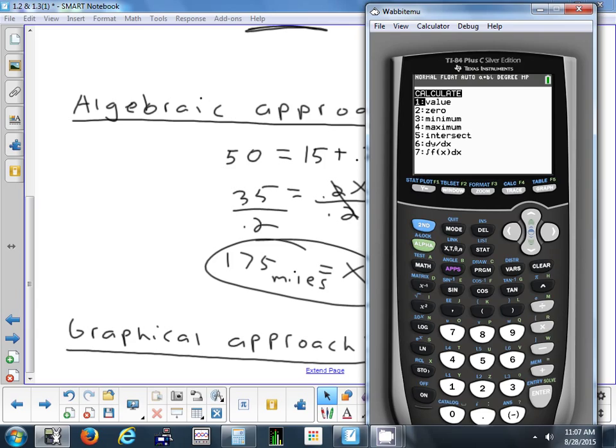Which option there do you think makes the most sense if you're trying to find where two graphs cross? Intersect. So you can either hit 5 or just scroll down to the 5th option. Now, it should say first curve on the screen. If you had multiple graphs on the screen, you might have all kinds of intersections all over the place. You've got to tell it what two lines you want it to find the intersection for. Well, we only have 2, so it's not that hard.